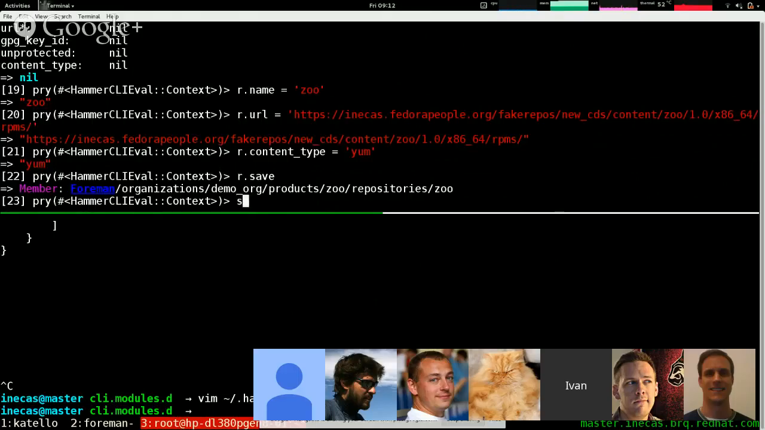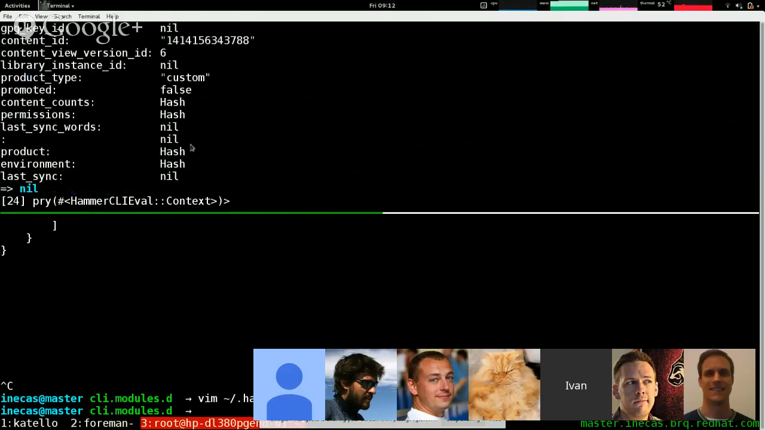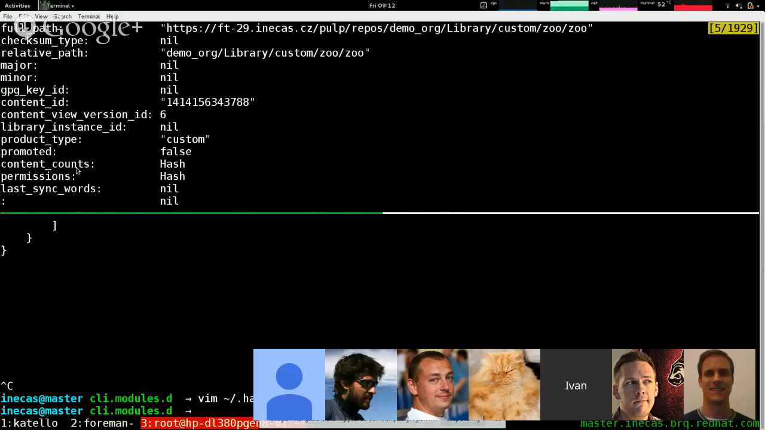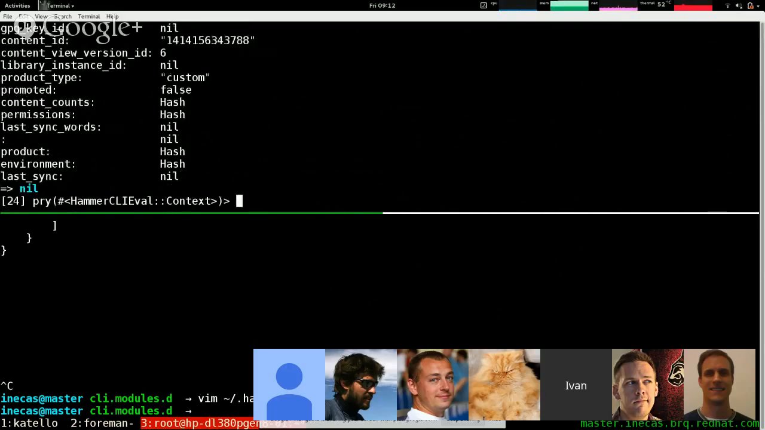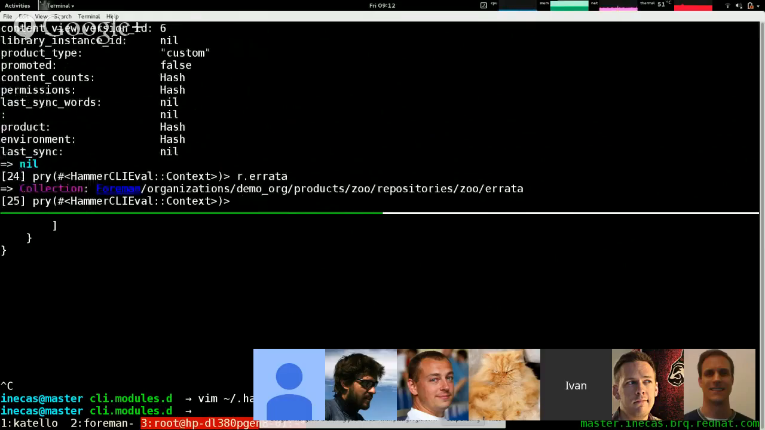So when I show the repository, there is also, let's say, errata. So again, it detected that the repository has a set of errata there.